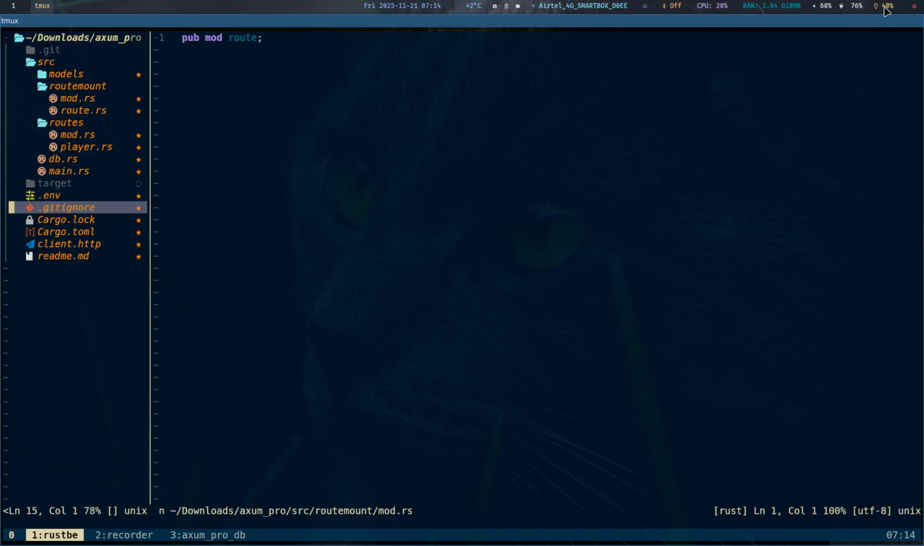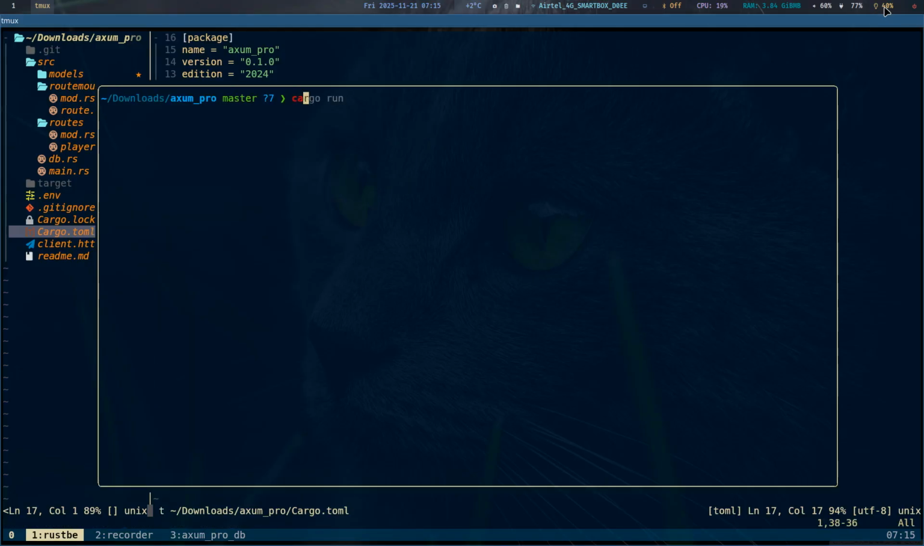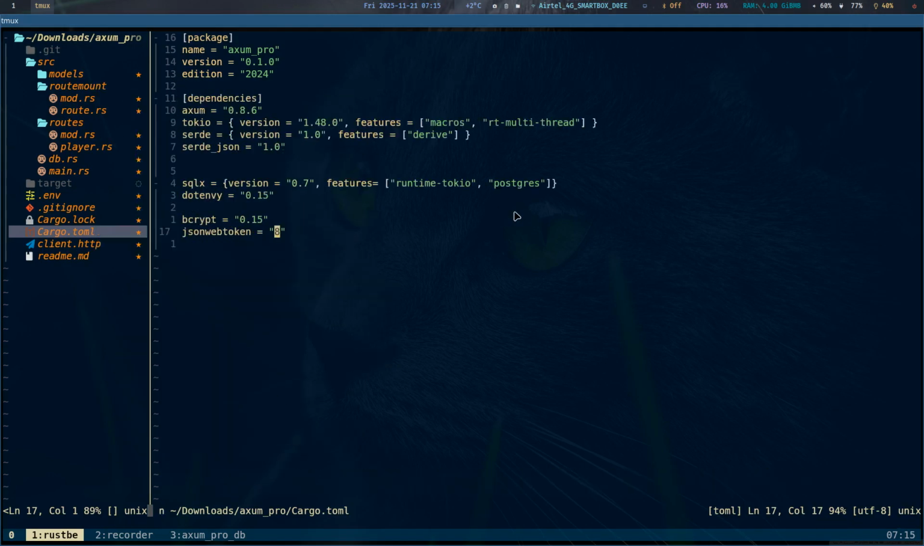The first thing I'll do is go to my Cargo.toml file and bring in two crates. The first one is bcrypt. I use the 0.15 version, and I'll bring in jsonwebtoken, version 8, and I can run cargo build. Now I'll close my terminal and allow this to run in the background. Cool.